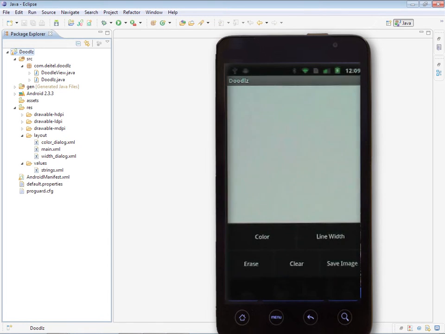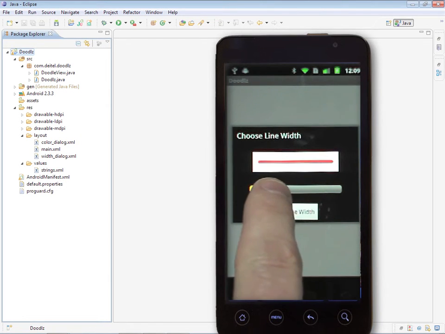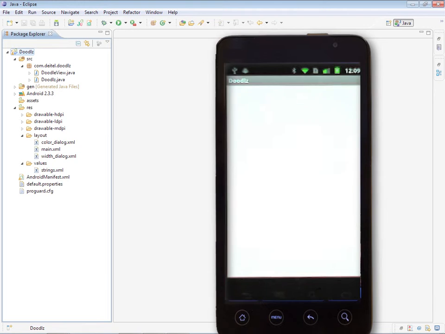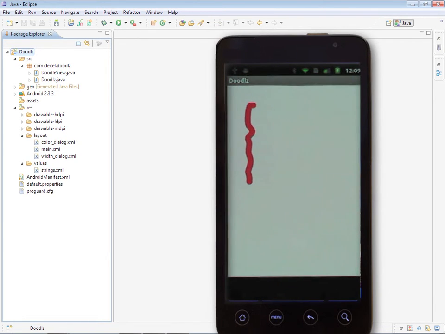Separately, I can also configure the line width, and right now it's set to a thin line width, but I can use a seek bar once again to change the line width and set that. And of course now if I start drawing, I get a thicker red line as opposed to the default thin black line. Now I mentioned that we can track multiple fingers at once in this app.